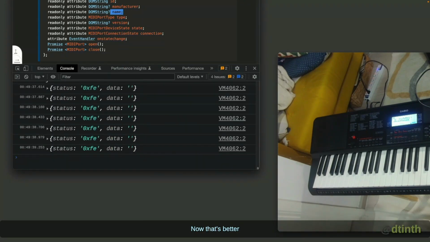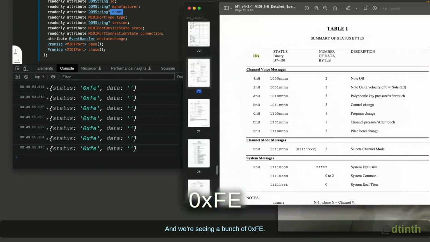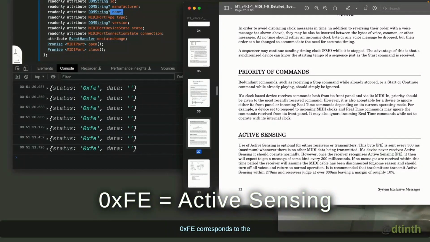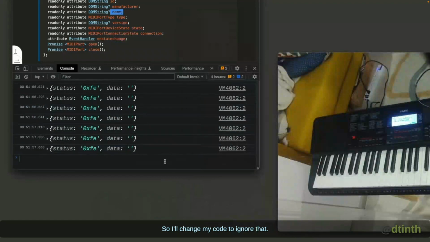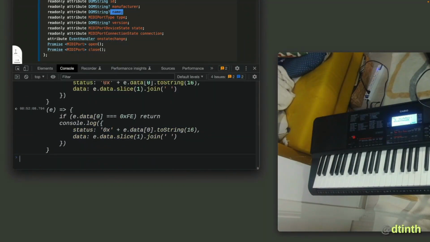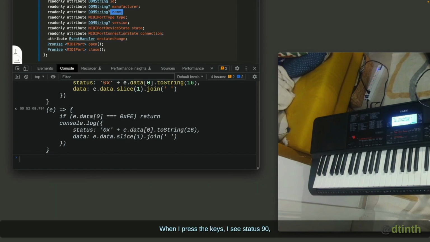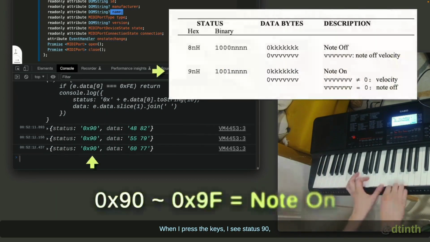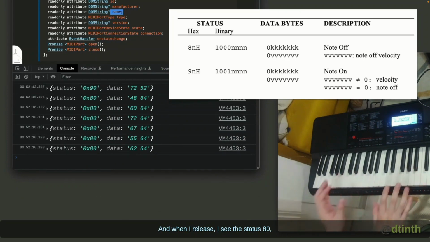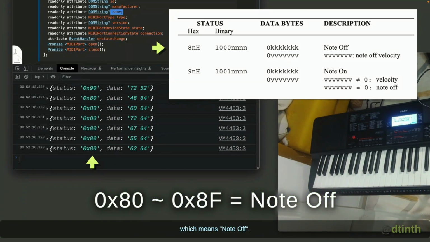Now that's better, and we are seeing a bunch of FE. Looking at the specification again, FE corresponds to the active sensing message, which is basically a heartbeat message. So I'll change my code to ignore that. I'll try playing again. When I press the keys, I see status 90, which means note on. And when I release, I see the status 80, which means note off.